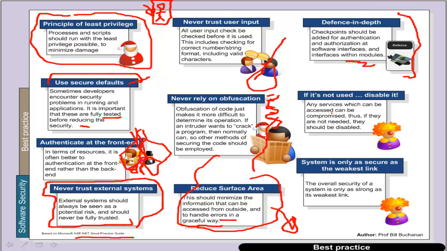Another key principle is to disable any services that we don't actually need. The more services that we have open, the more ports that we have open, the more chance it can be compromised. And along with this, the weakest link: the whole system is only as secure as the weakest link. So we need to analyze the complete system and all the elements and understand any weak points and try and overcome them. We can have the best authentication and encryption possible. If there is one weak link, such as a password for the encryption keys, then that can compromise the whole system.